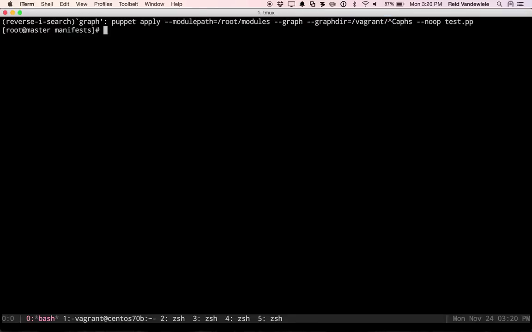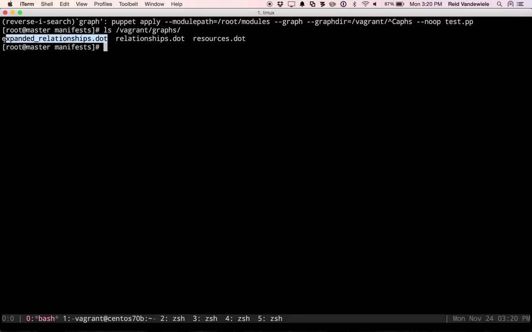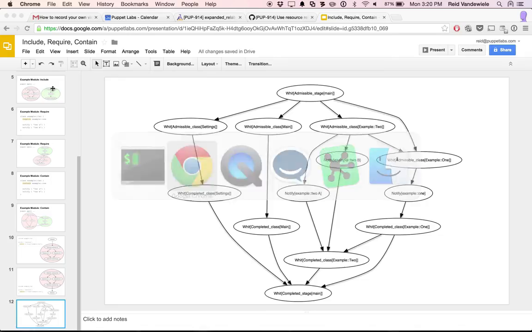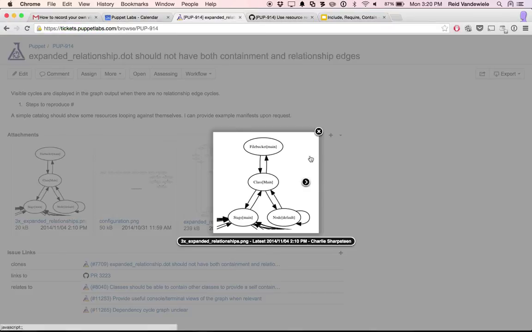And what you end up getting from that is, so that was vagrant graphs. You get a couple of things. You get relationships, which is a simple relationships graph. You get resources. Expanded relationships is what you really need to look at to understand these class relationships, because the wits aren't otherwise shown. And there's actually a bug out there right now. In fact, the wits are never shown. You can never understand what's going on, because today, and since quite a while ago, Puppet produces a graph that looks like this, where you have all of these cycles showing.